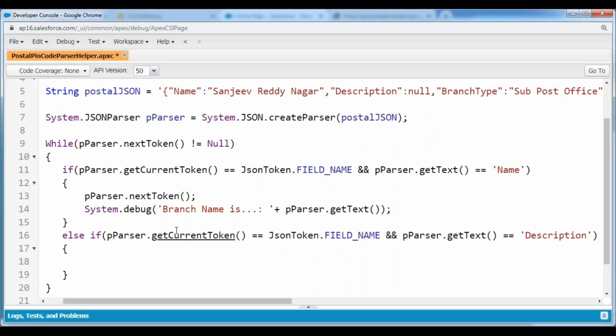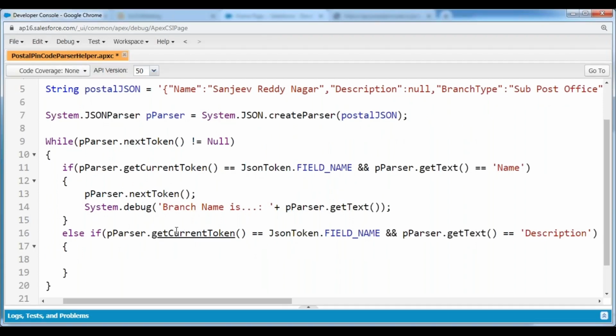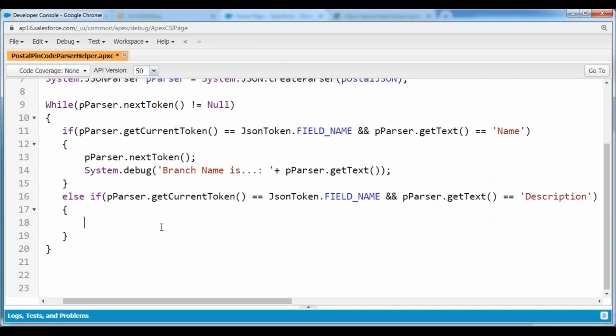Now I would like to move the cursor to the next token, pparser dot next token, and then I would like to get that value. System dot debug, description is, I would like to show pparser dot get text.